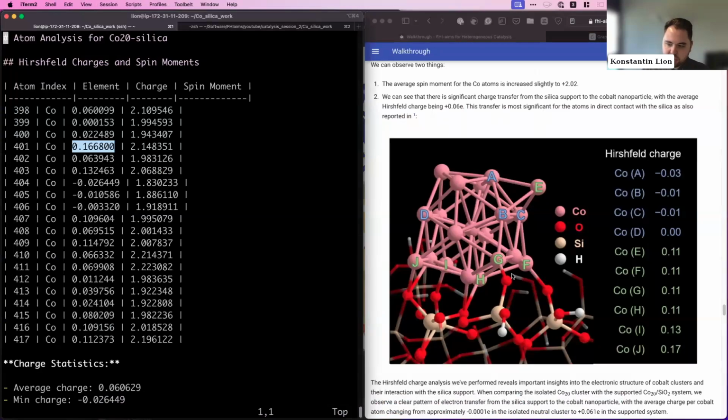So that's the general trend that was seen. Most of the atoms with higher Hirschfeld charges are the ones that have bonds to the silica support, so all the ones here in green. While all the others are typically in a more metallic cobalt state, meaning they have more or less zero Hirschfeld charge.